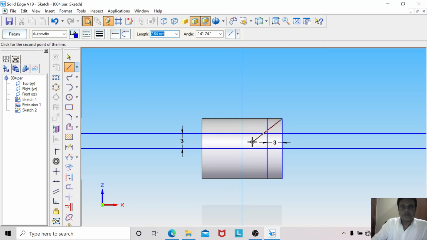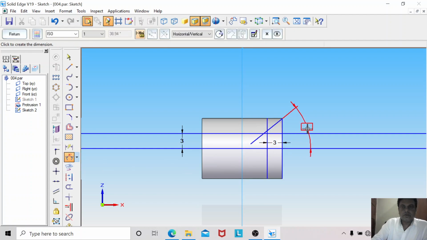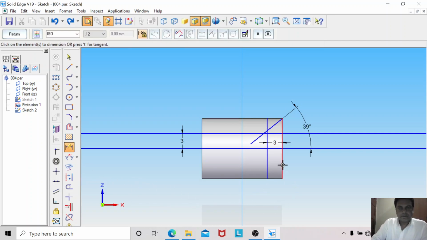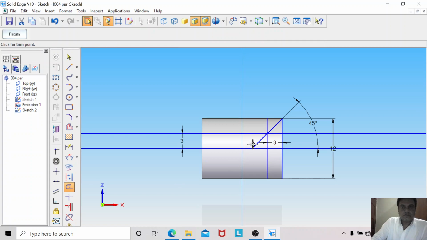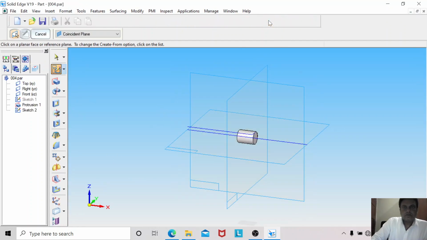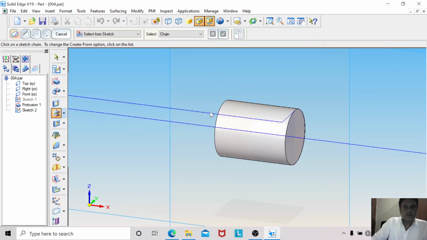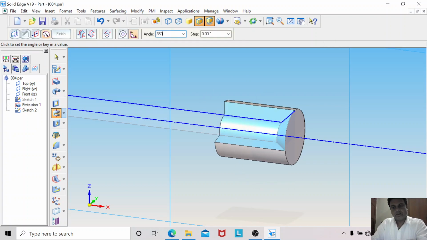From this line you just draw a 90 by 2, that is 45 degree. Arrest it, lock it by the given dimension. Now you can change this angle. Okay, now you just trim all these lines to get your shape required to revolve. So this is it, and revolve this using revolve cutout. Give 360 degree.